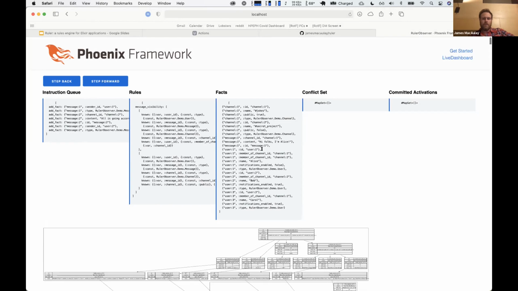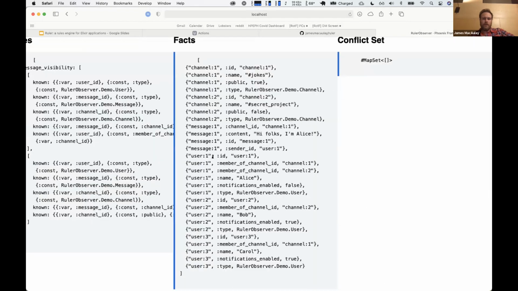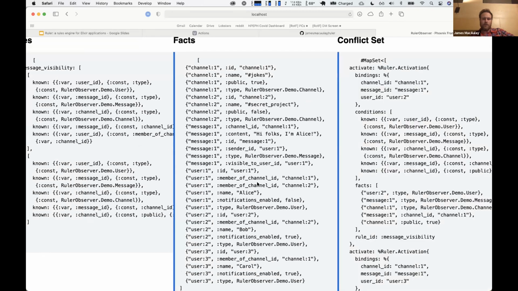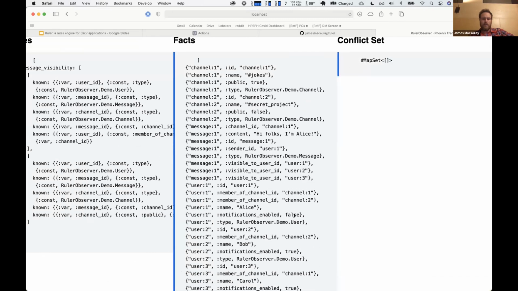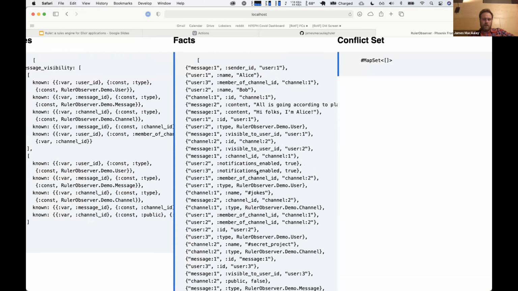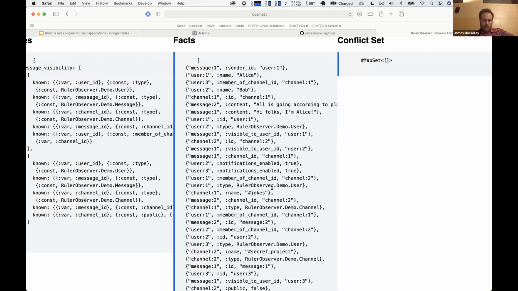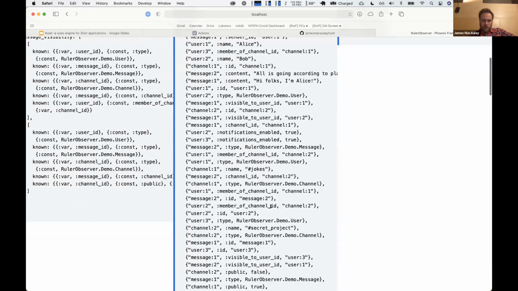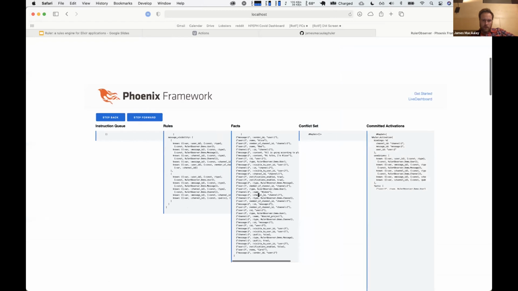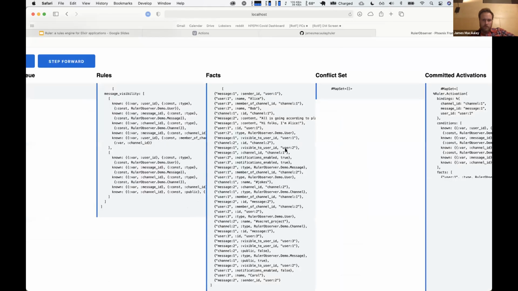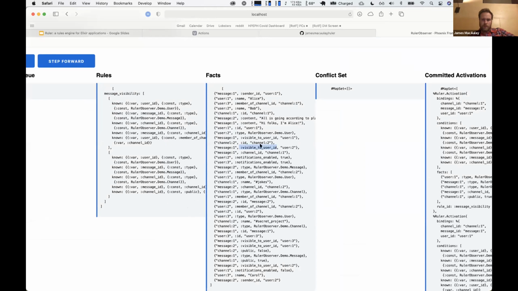So you can see the facts about the message appearing, and then eventually, I'm surprised that they're out of order, but eventually they become visible to the right users.